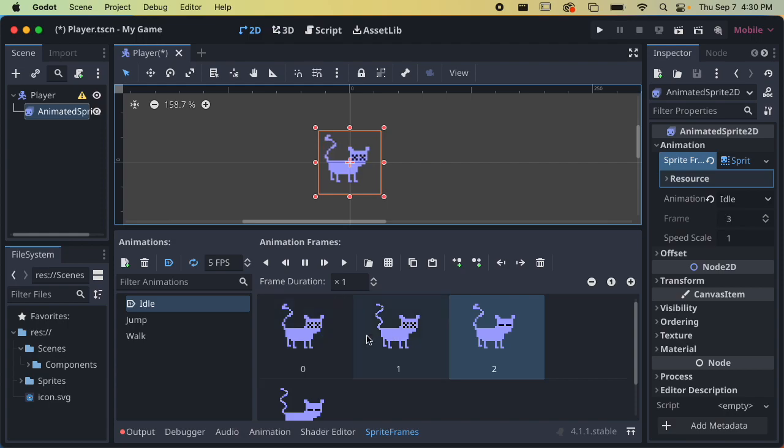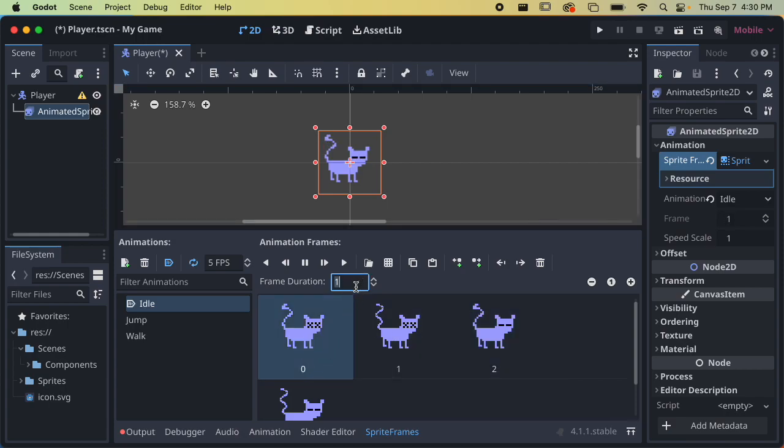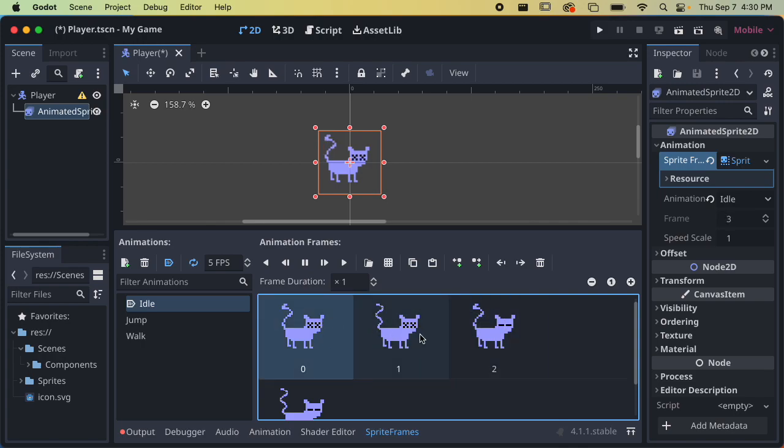I'm not going to do this very much, but I could click on this frame and say I want it to play for like 5 frames. Then it's going to stick there for a second. Again, I'm probably going to mostly use the defaults, but if you had something where that was something you wanted to do, you can change the individual duration of one of these frames.